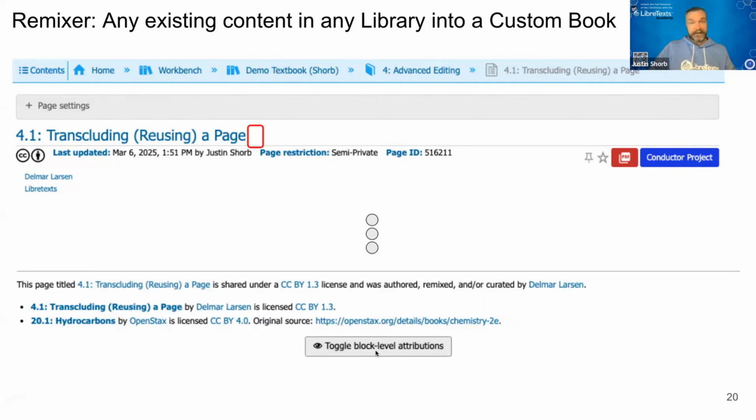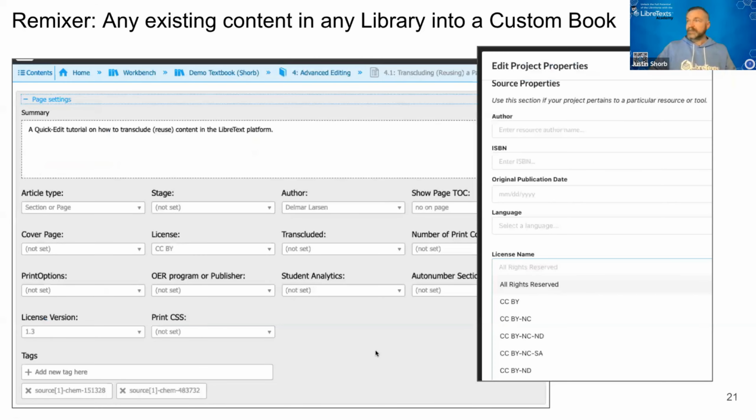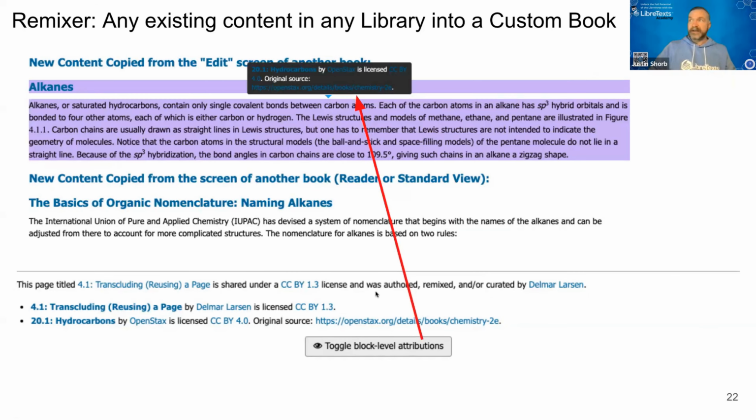And I can toggle the block level attributions. And when I do that, I'm actually going to skip ahead for a second. If you toggle the block level, then LibreTexts will actually highlight each paragraph on a paragraph by paragraph basis and tell you which content came from which source. So we keep the license by paragraph, and the attribution back to the person there.